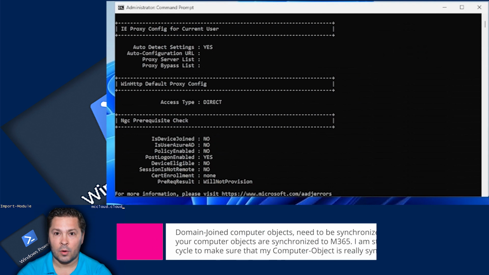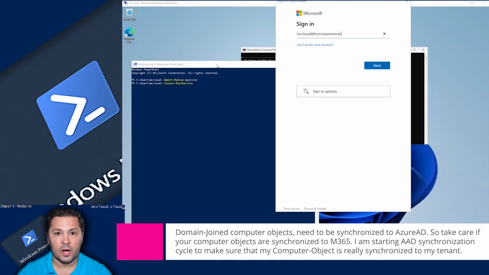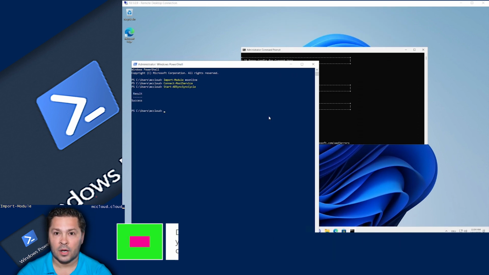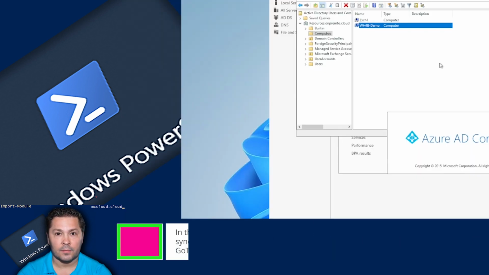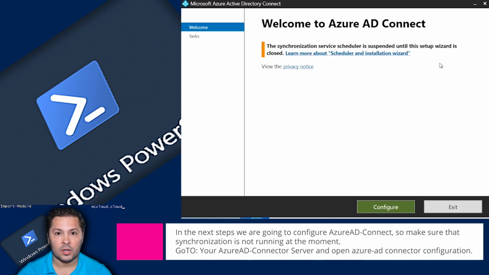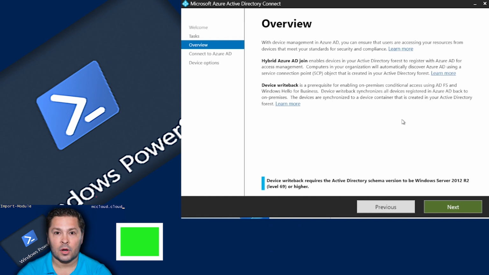Domain joined computer objects need to be synchronized to Azure AD, so take care that your computer objects are synchronized to M365. I'm starting an AAD synchronization cycle to make sure that my computer object is really synchronized to my tenant. In the next steps, we are going to configure Azure AD Connect, so make sure that synchronization is not running at the moment. Go to your Azure AD Connect server and open Azure AD Connect configuration.